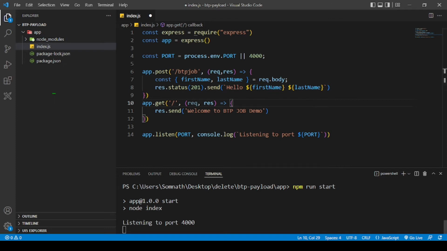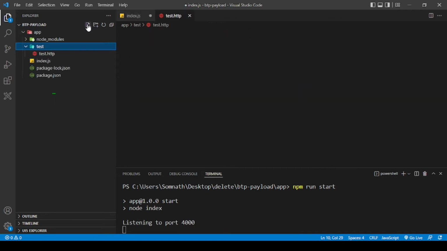Now to test it, we can do various things, we can run Postman or something, but I'll make it very simplified. Let's create a folder called test within the app folder, and within this test folder, let's create a file called test.http. This is a REST client. Let's start with the post.